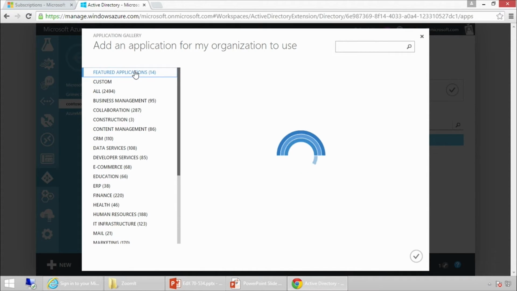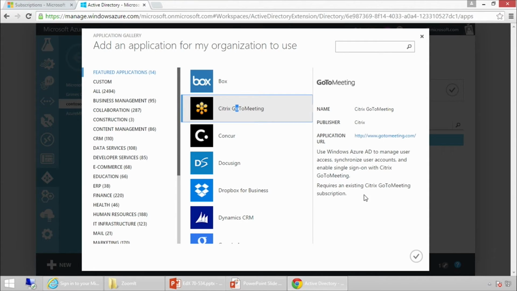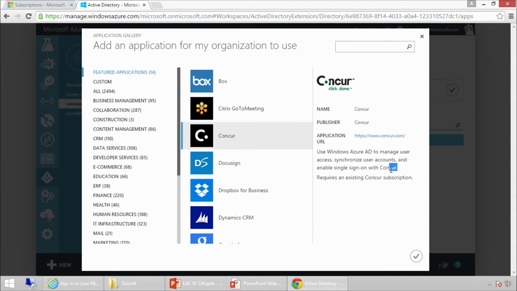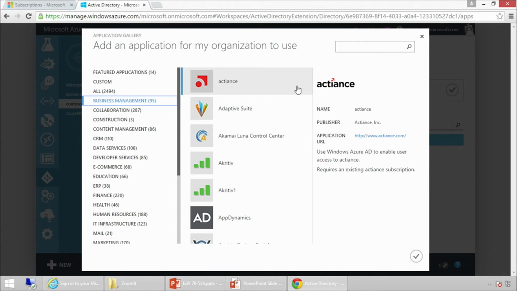So it's taking a little while to boot up here. But in the featured applications, you'll see as I click on these, each one is fully enabled for seamless single sign-on experience. And as I click on each one of these, you'll see here, and it will say, enable single sign-on with Box, and enable single sign-on with Citrix, and enable single sign-on with Concur. But if I come to anything else other than those 14, you will not see single sign-on. You're going, oh my gosh, well that's not good, right? So what you're going to get though, you're going to get kind of a same sign-on experience.